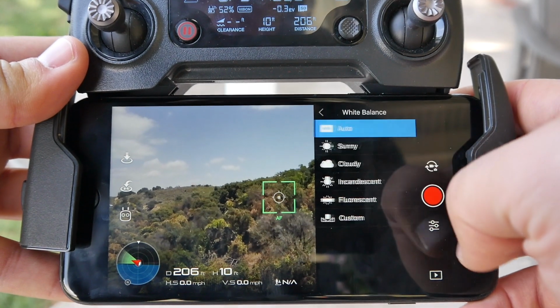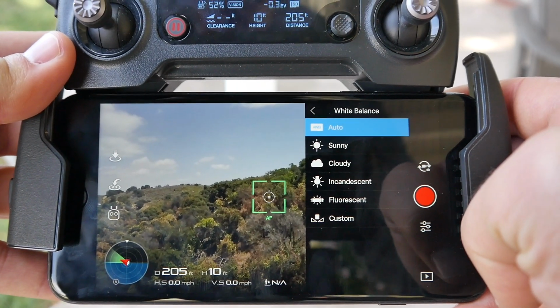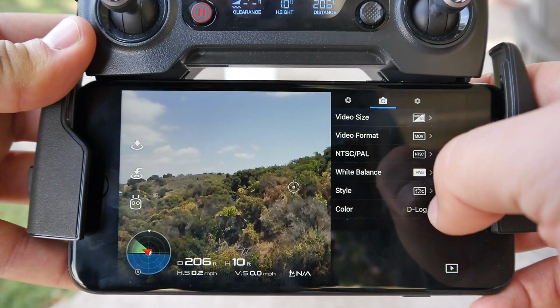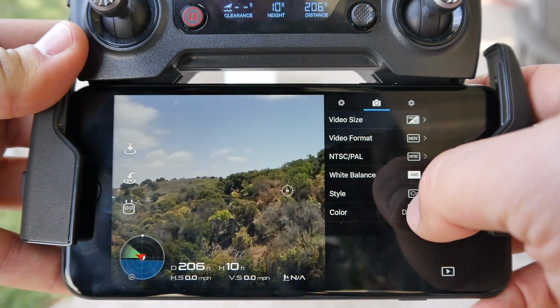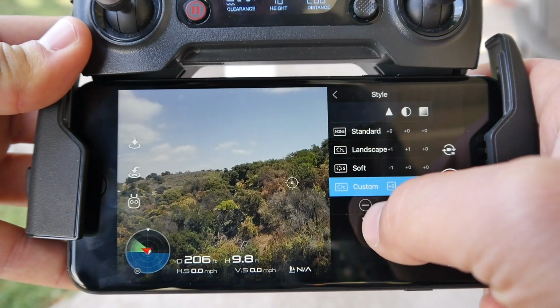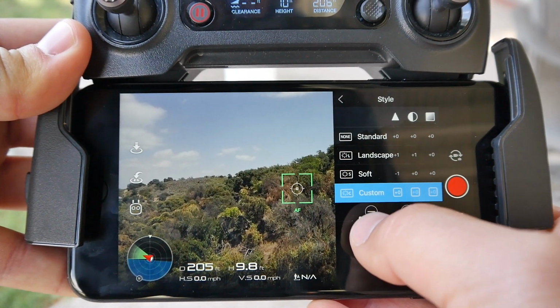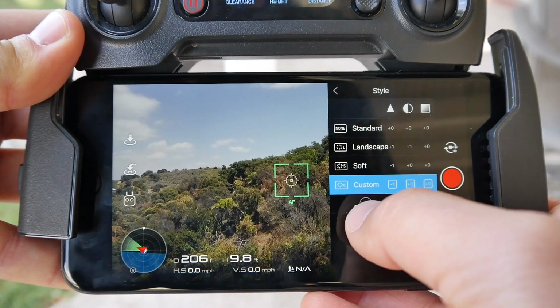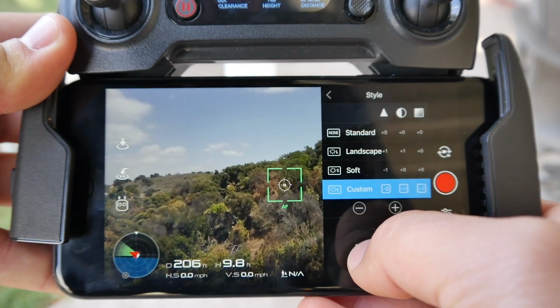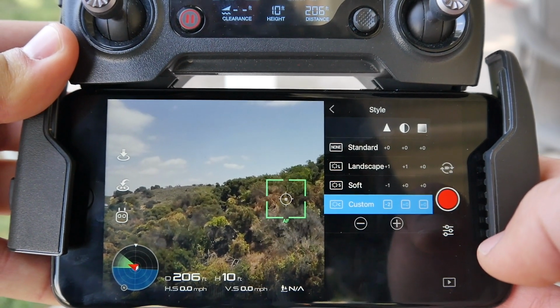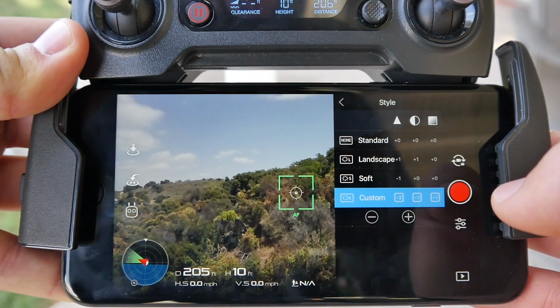When it comes down to white balance, I found that the Mavic Pro does an excellent job with automatic white balance. I've never had an issue where it just changed white balance really abruptly for no reason. So I keep it on auto white balance. Next, style. The DJI Mavic Pro likes to over sharpen footage. So I click on the custom option here and I drop down the sharpening by two settings. So -2, and I get really nice natural looking footage without that over sharpening that the DJI Mavic Pro is known for.